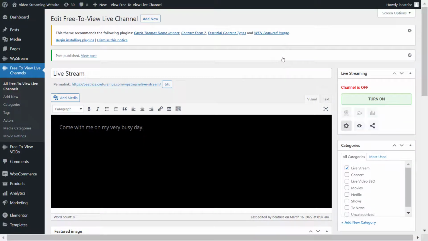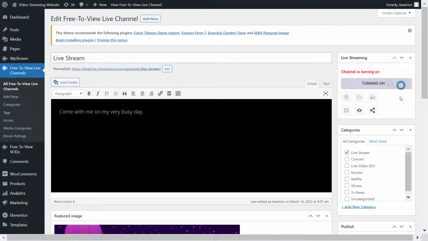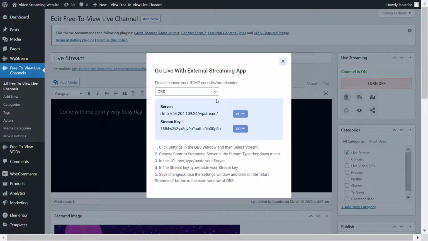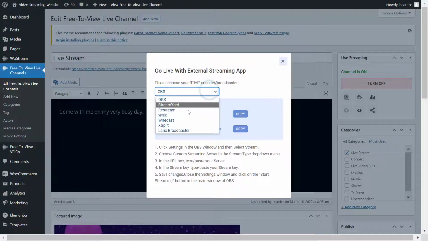So I'm turning on this channel, and once it has turned on, you can decide if you want to go live from the browser or using an external streaming app. I'll use the latter. And here you can see from a drop-down menu all the different options like OBS Studio, StreamYard, Restream, and things like that. I'm using OBS Studio, which is a free pro tool that you can use to broadcast live events.